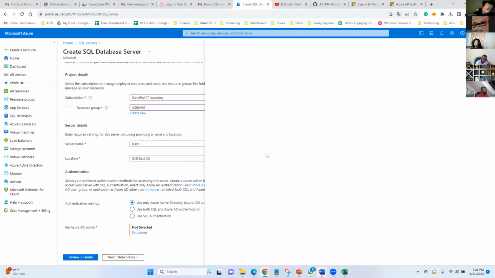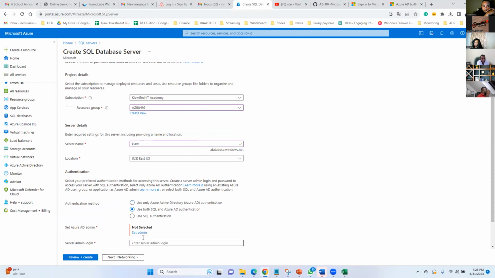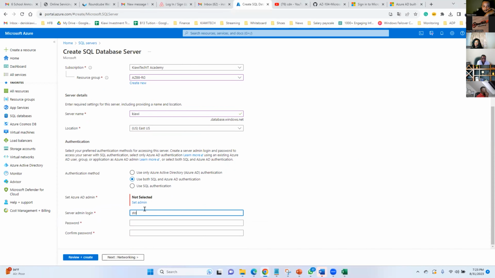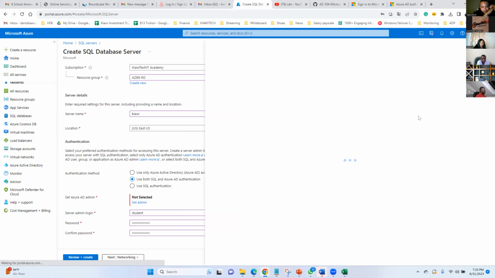So if you have a group, the only way you can do this is that you are going to create the group and add members of the group. Why is it not showing me? I should select both, yes, let me select both. I'll just put here student, the password, everything.com, and then set admin. Maybe I have to create it before I do the set admin.